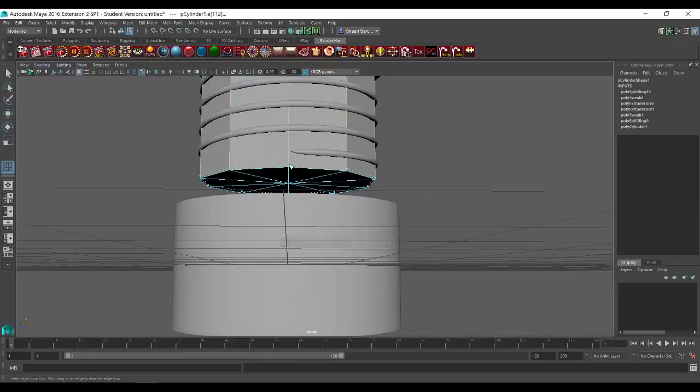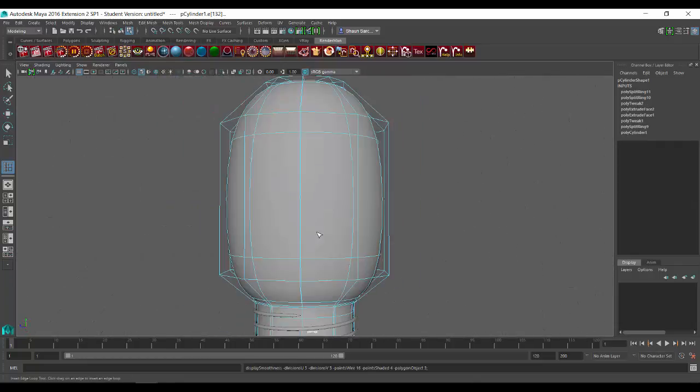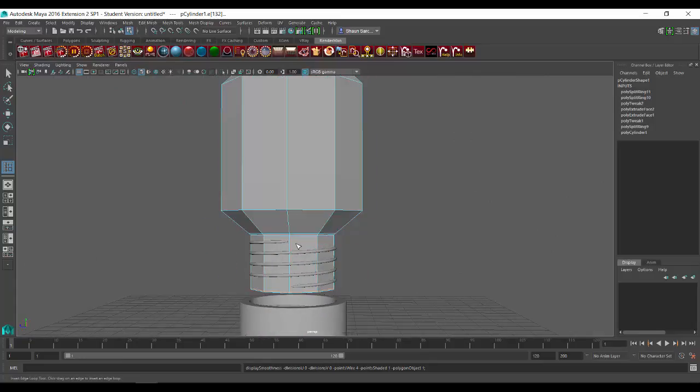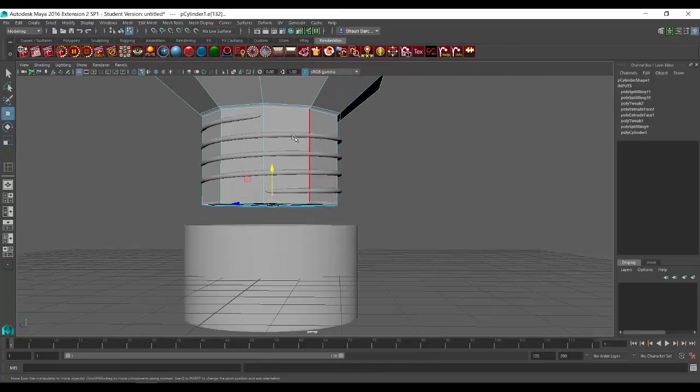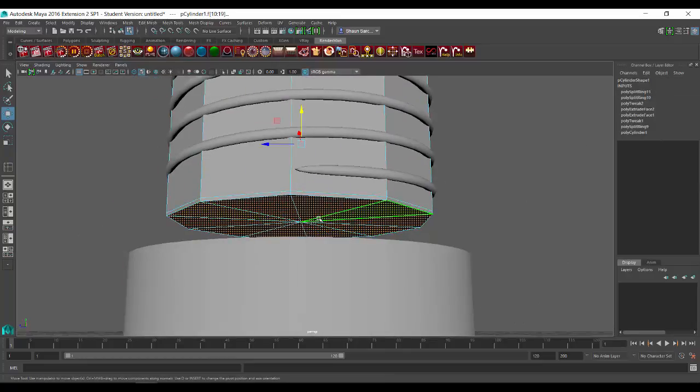Maybe an edge loop down here. Maybe an edge loop. I don't think I need any more. That should be good. Yep. And then I just need to maybe shrink down a little thing here. There's always like that little nub of stuff.